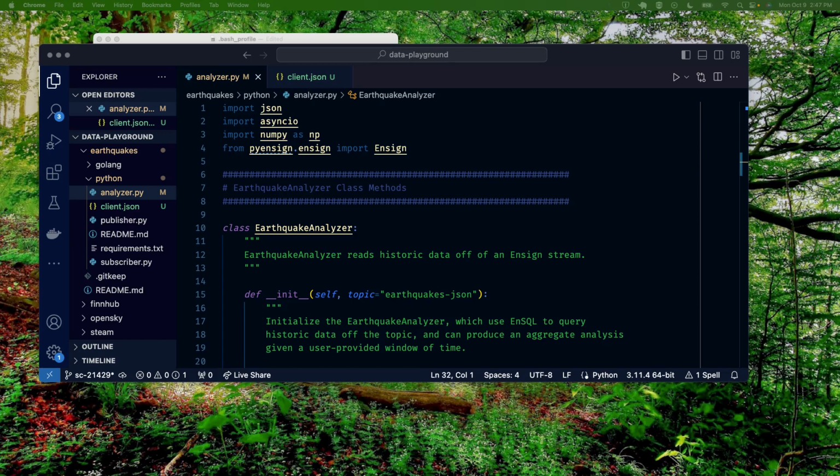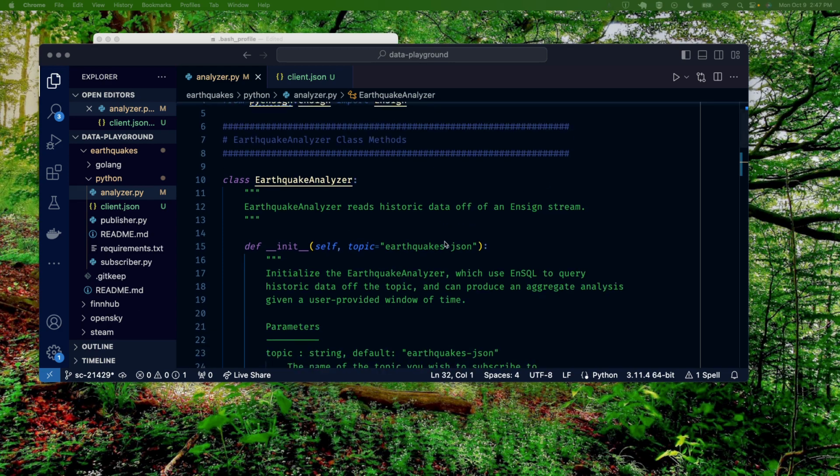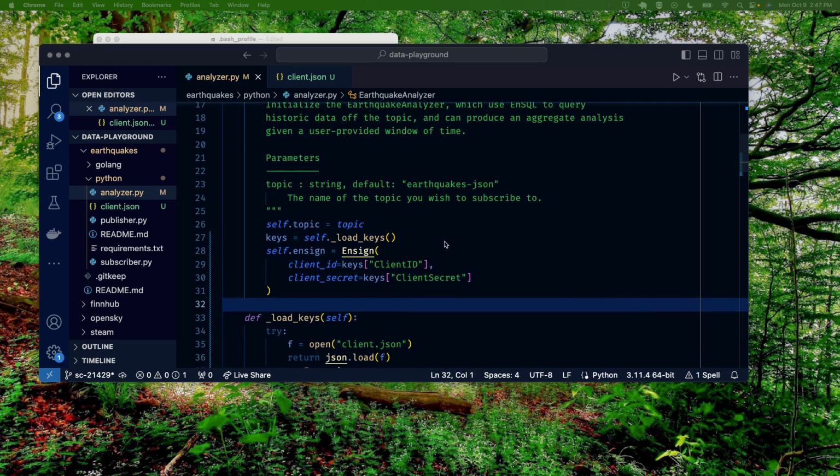In this video, we want to see how we can use the API keys that we've just downloaded from the UI for Ensign, and how to put those into a code snippet. So I'm going to show an example of how to do that. When we download API keys, they come as a JSON file, and it's usually called client.json.